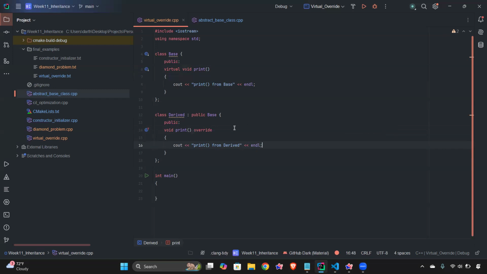Now, before I continue, I want to make a note that technically this override keyword is optional in C++. In fact, this keyword was introduced in later versions of C++, but making it mandatory would have broken a lot of old code that had already been written. So they decided to just make it optional. But I strongly recommend including this because it can catch errors early.